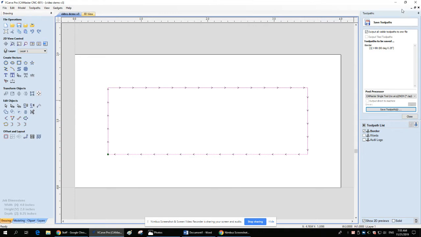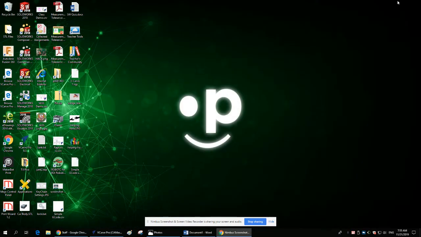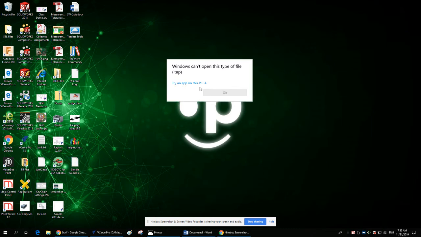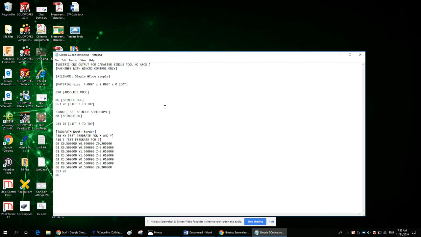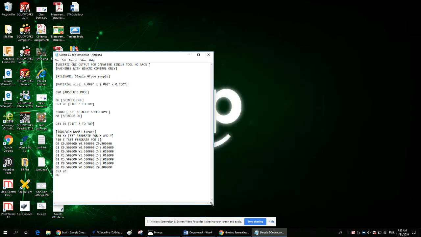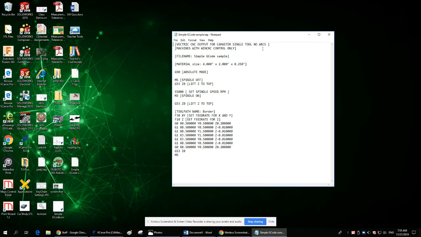Watch what happens. When I minimize this, I'm going to find that type of file. It's really just a text file. When I click on it, I want to open it up in Notepad. If I open it up in Notepad, here are the G codes. This is the file that the machine needs. All of these terms are just sort of documentation. That was the one I called. There's that material size, 4x2.